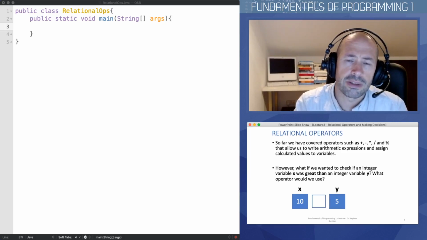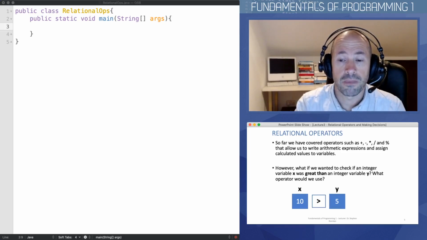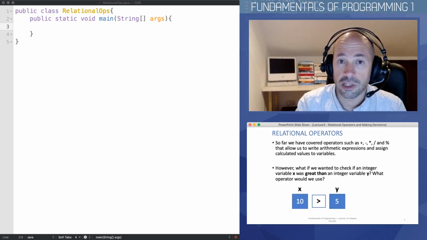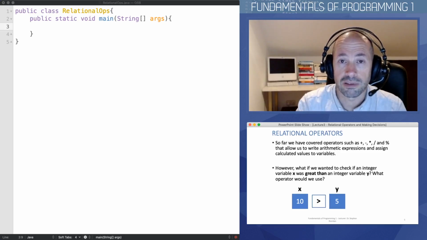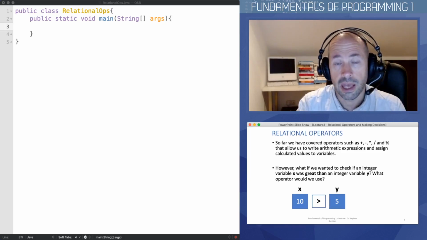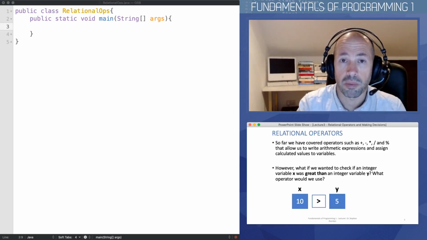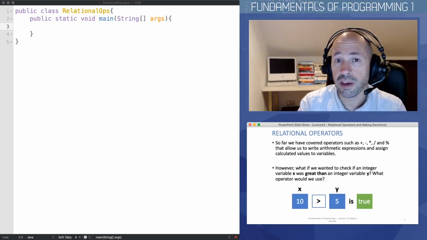So for example, if we wanted to say if x was greater than y, we would use the greater than symbol. And of course, the outcome of a relational operation like that is going to be one of those true or false values. So if we take a variable x and let's say its value is 10, and take a variable y and let's say its value is 5, when we say x greater than y, those values are compared using that relational operator greater than, and the outcome obviously in this case would be true because 10 is a value that is greater than 5.